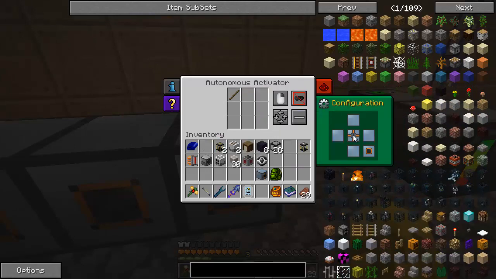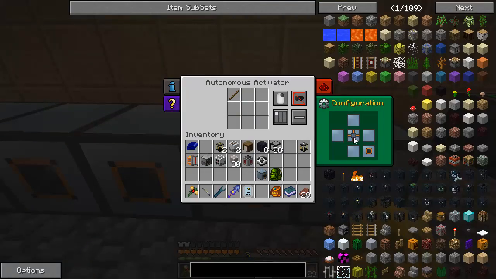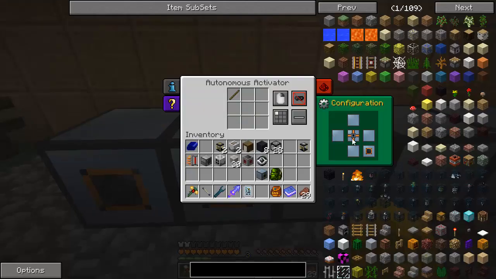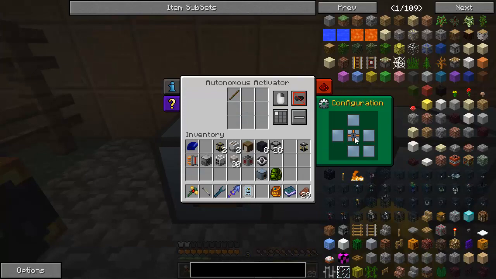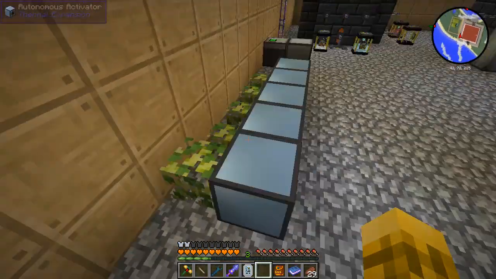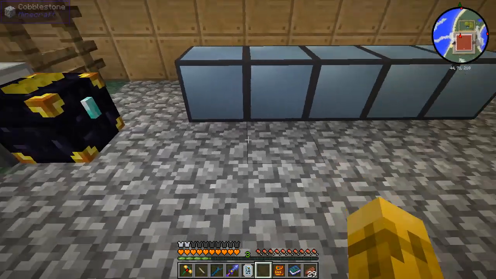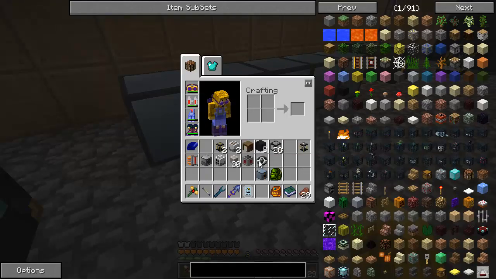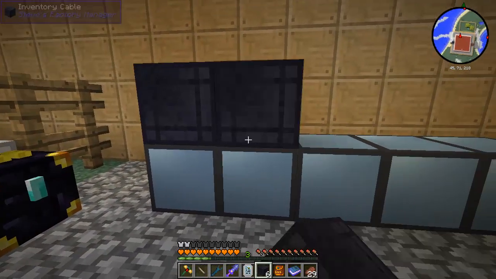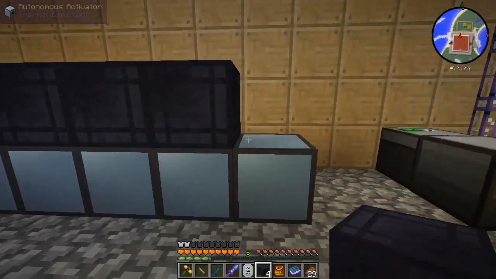Okay, and then outputs, I don't want it to output anywhere at all. So what that should do is, as these grow, it should harvest the berries and keep them in his inventory. So next thing I want to do is grab some inventory cable from Steve's factory manager. Let's just run it right along here.